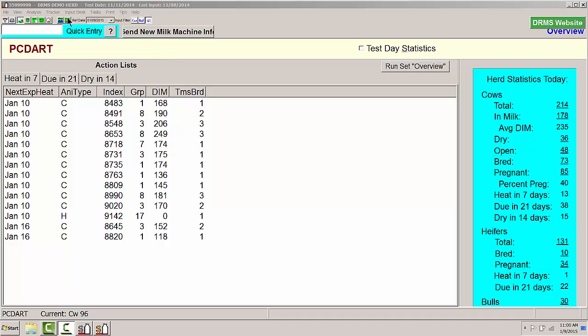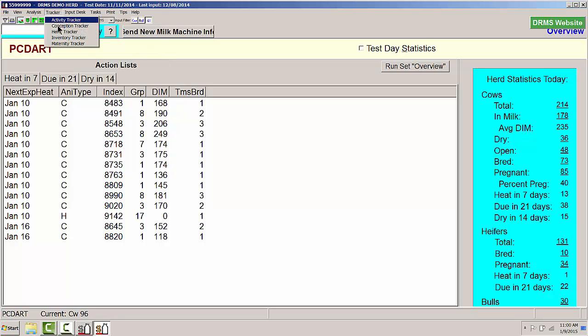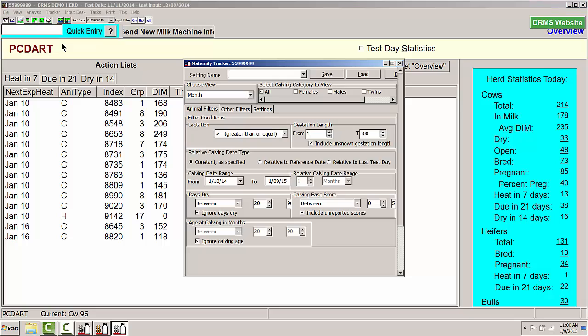To get started, we have to go to Tracker and Maternity Tracker, which is in PCDART. And here we have the maternity tracker. We're going to choose the view as month.